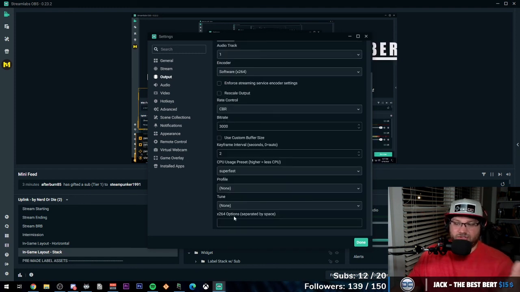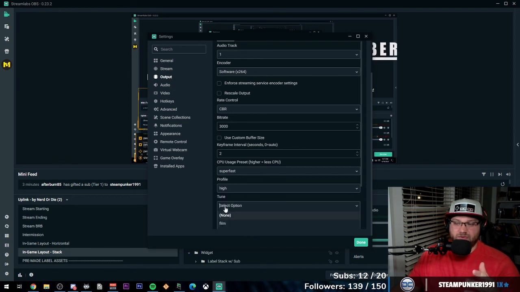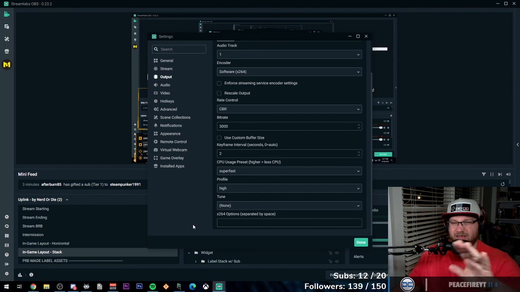Profile needs to be high. Tune, you can change this to whatever you want. I say leave it as none. X264 options, there's a bunch of things you can Google with that. I don't mess with them.